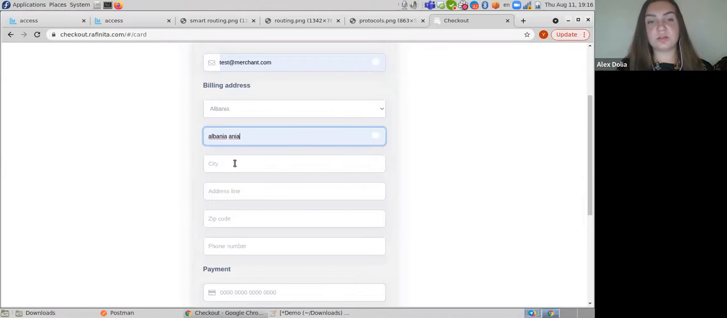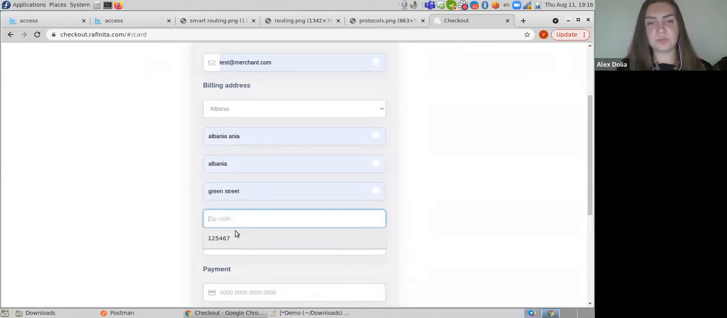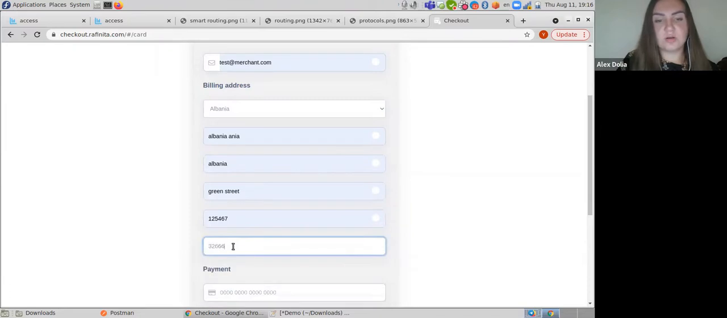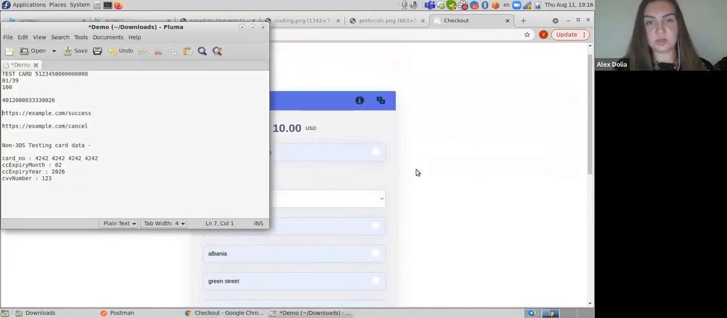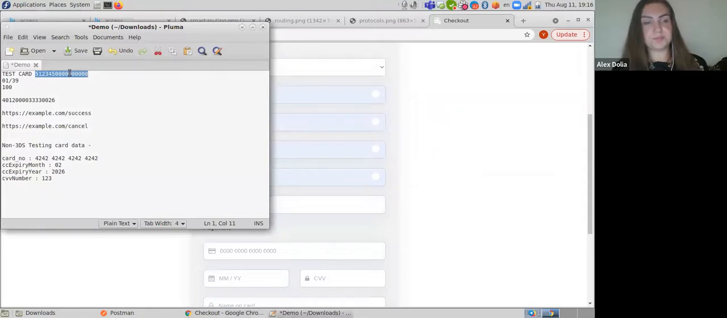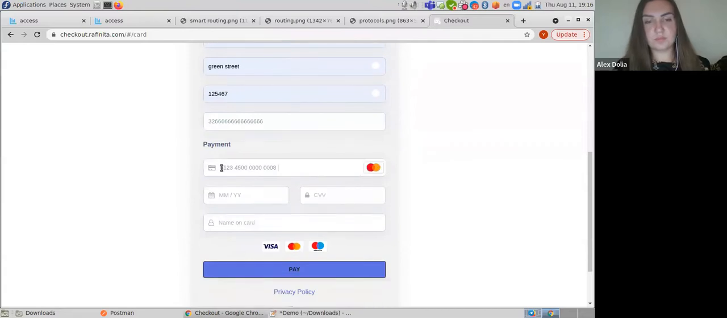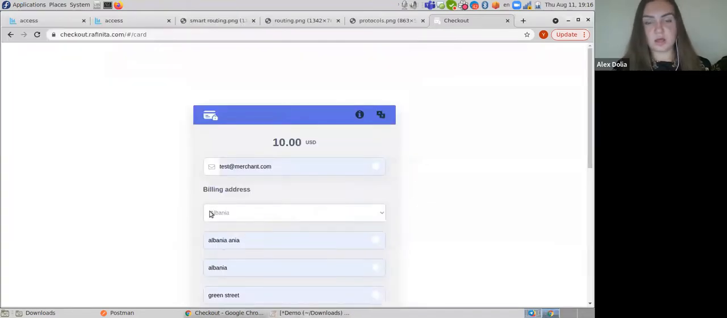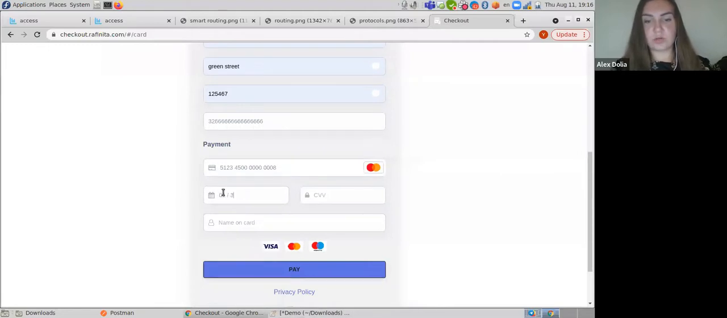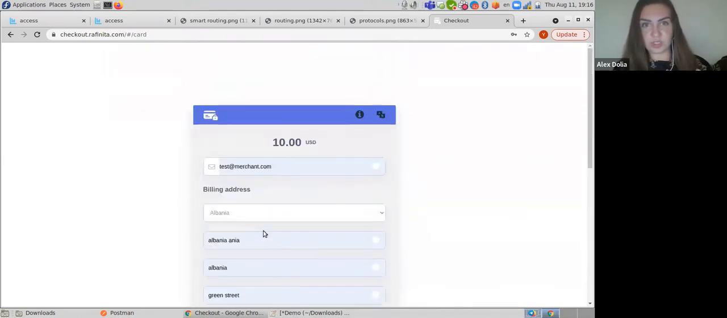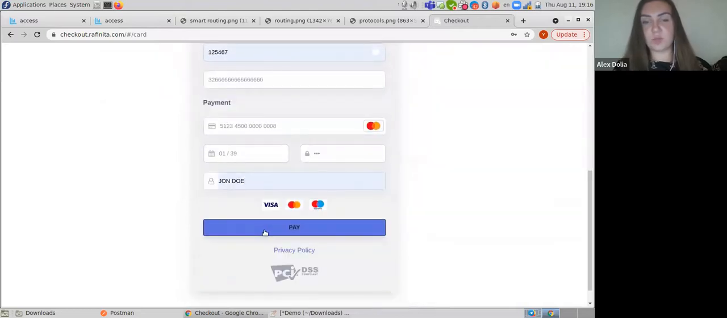As I'm using a test connector, I will just use some fake values, doesn't matter what, and we will make our test in USD with a Mastercard. Mastercard, our expiration date, and our information is filled in. Once it's filled in, we press on pay.